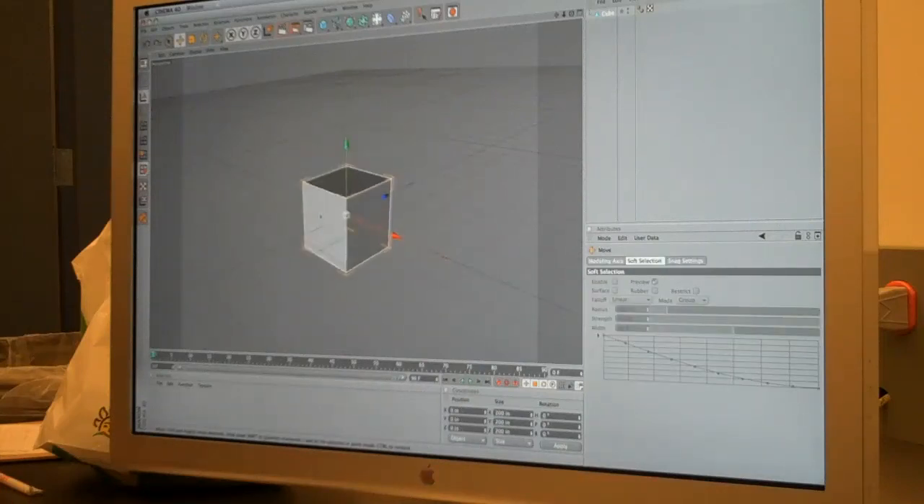Works like I described. You can grab, notice that it becomes yellow when I grab the red. Notice it becomes yellow when I grab the blue. It becomes yellow when I grab the green.